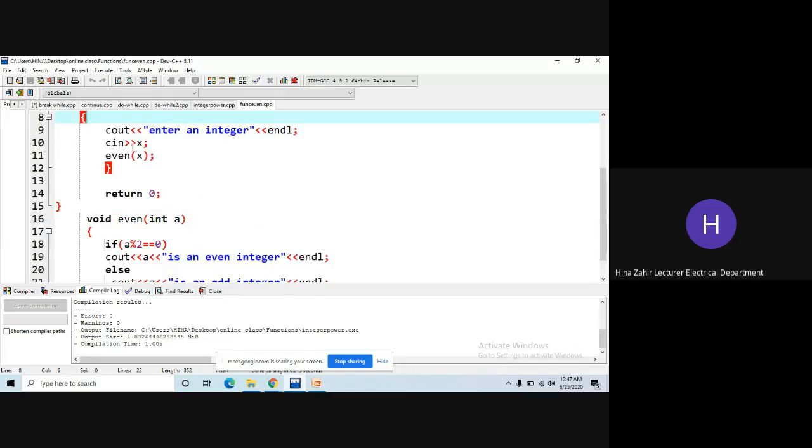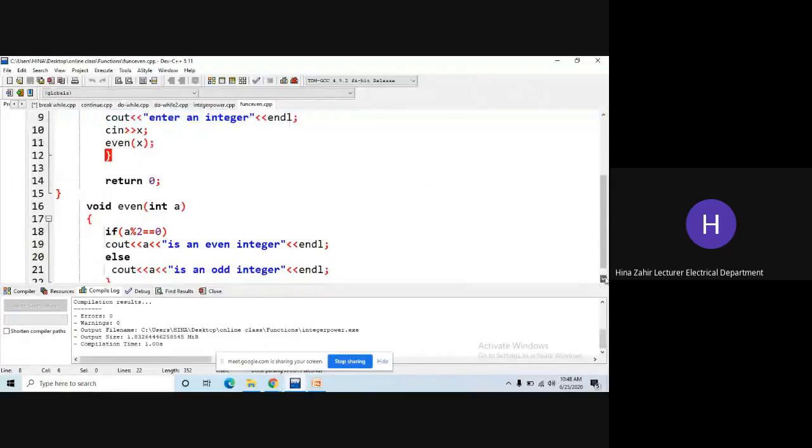So what is the function doing? This is the definition of the function. Void even. Even is the name of the function. It does not return anything. Int a: x will come into a. This is the function name and this is the variable we are sending. This is the function name and the variable will be stored in a. This is how we do a definition.